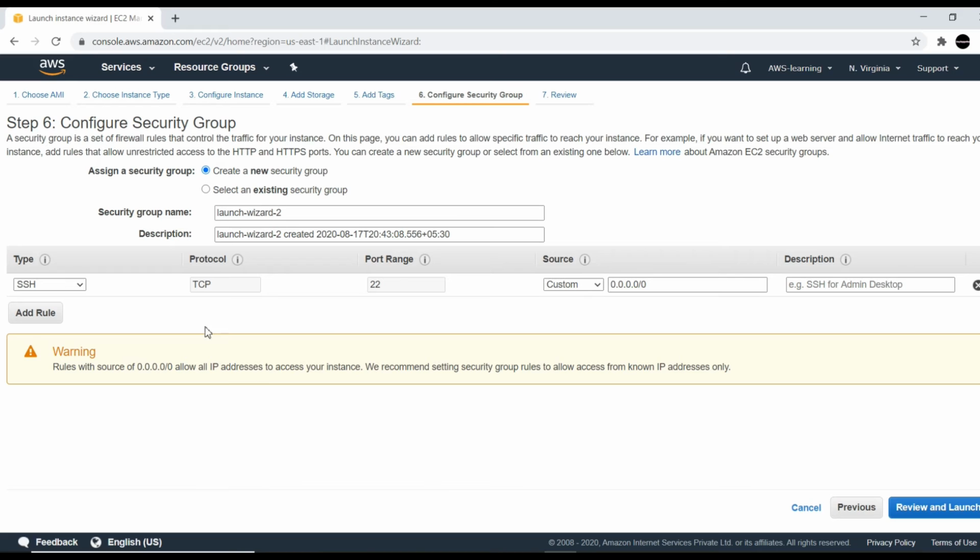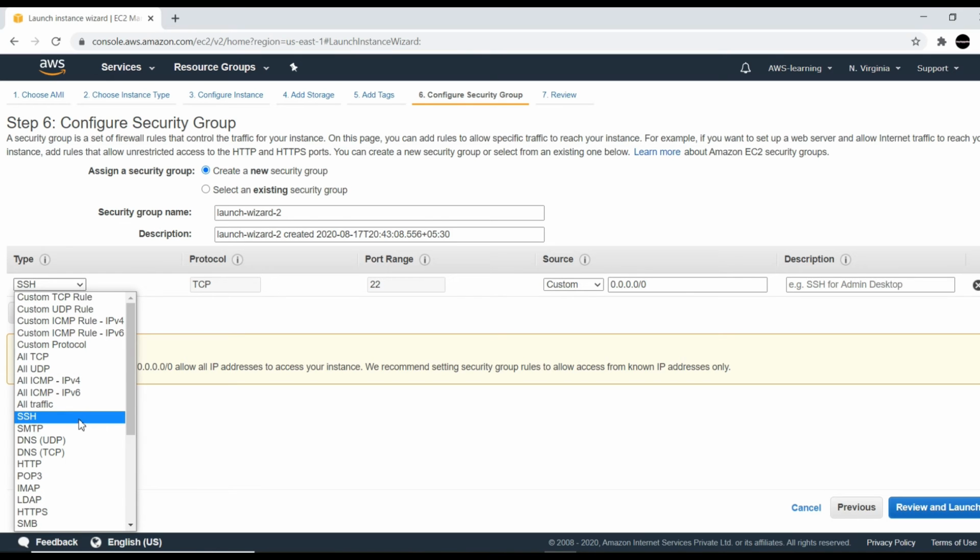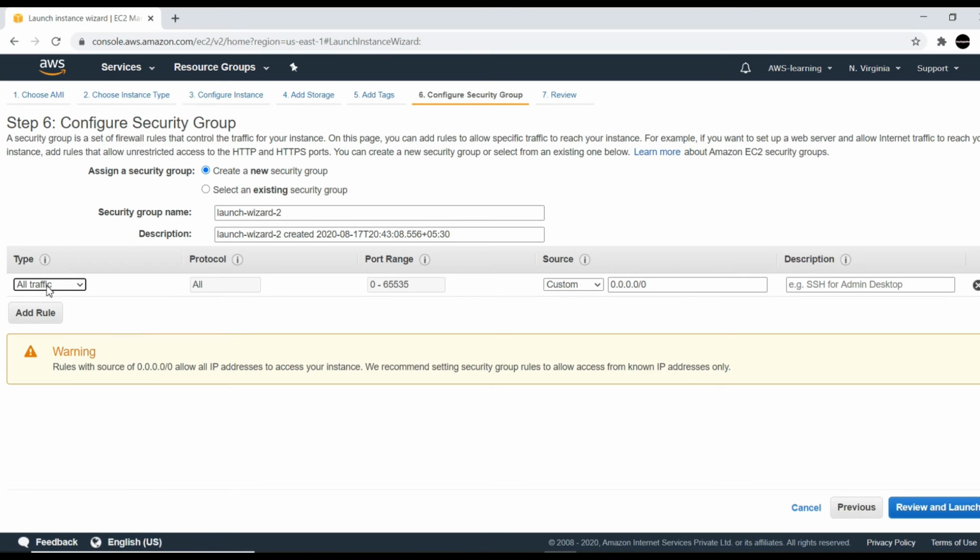Next, security group. You can create a security group. Here you have to select all traffic. All traffic means everyone can access your virtual machine. As per your requirement you can change this one. Just make sure the source is anywhere and all traffic to access your virtual machine. So just keep it as it is.